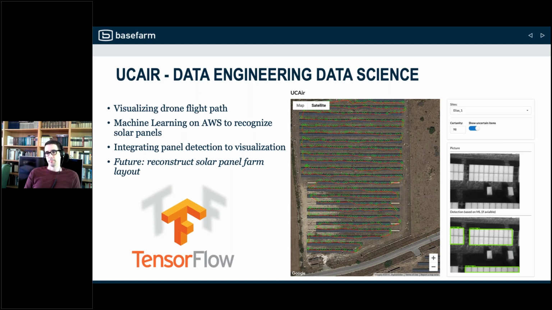Then we trained a machine learning model to recognize the solar panels. That's what you can see on the right. The drone picture is the grayscale picture, and the picture under that, with this lime green color, shows the recognition of the solar panel. As you can see, it's not detecting those objects that are lying between the panels as a panel. So this was the first step towards being able to reconstruct the structure of the farm.